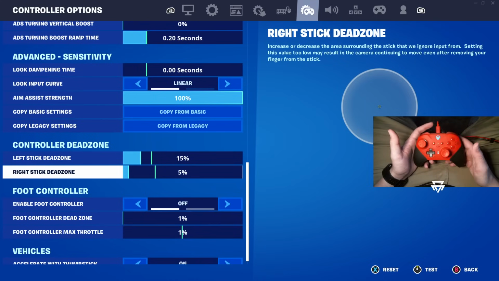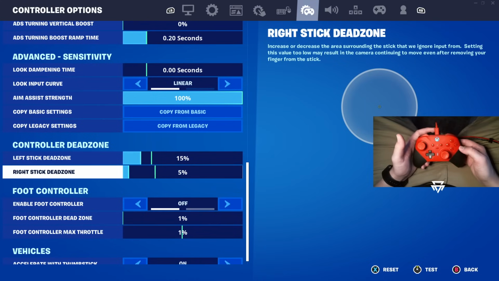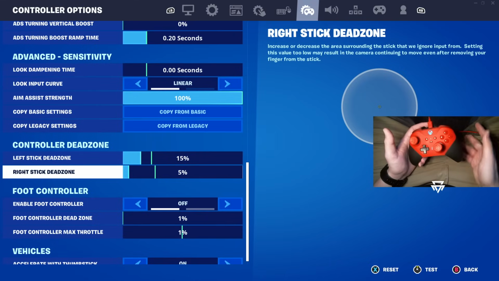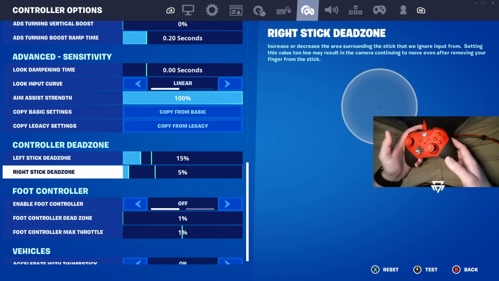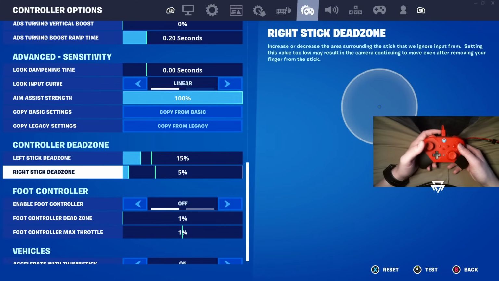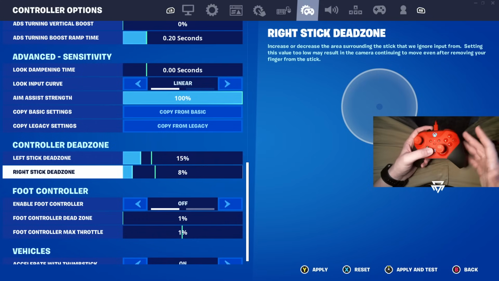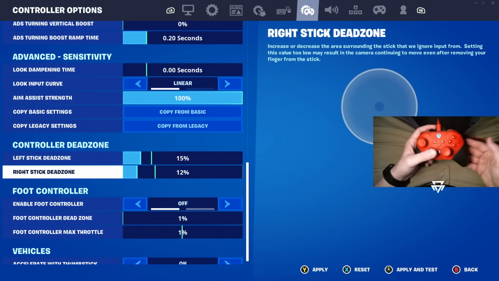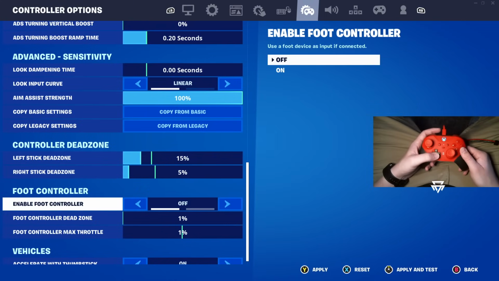It does depend on if your controller has tons of drift. If you have uncontrollable stick drift, obviously you need to turn this up, but I do recommend a 5% because it does give you that precise keyboard and mouse almost crosshair placement on controller. And if you try to learn and stick with 5 dead zone for a while, your aim can become absolutely deadly. So I do recommend 5%, but if you are going to bump it up, I would recommend anywhere about 8 to 12% if you have to, but I wouldn't go any higher than 12% because that is super choppy. And for enable foot controller, keep this off. This does not remove input delay. Some people say it does, but it does not, I promise you.